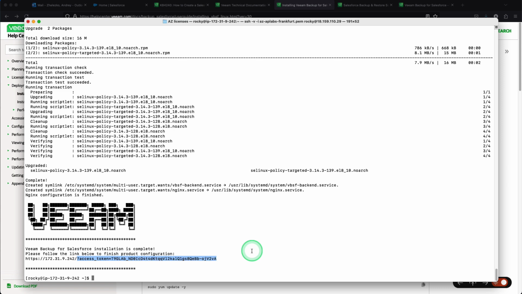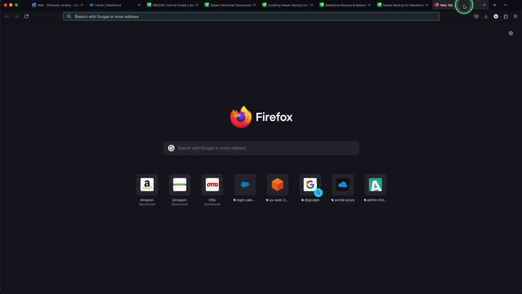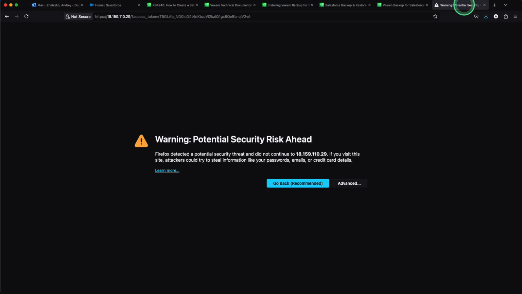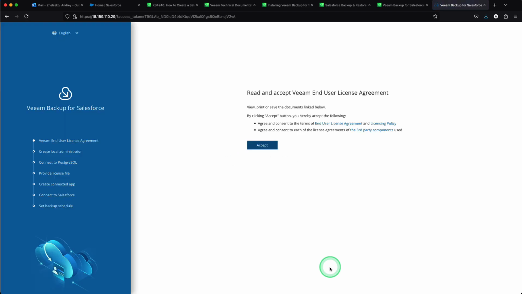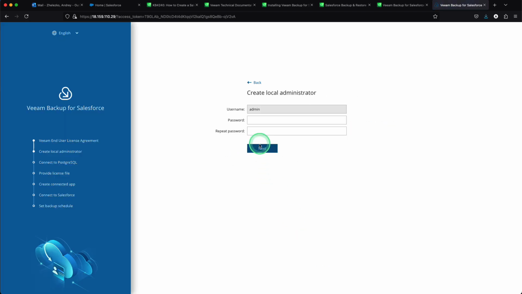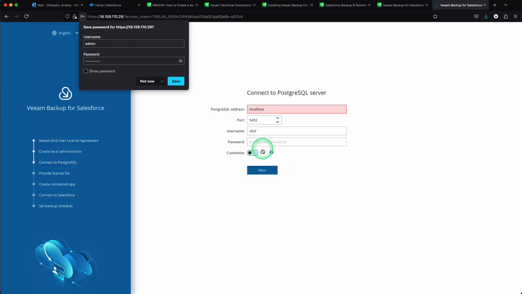Okay, let's copy the token and use it in the browser. There is a warning about a self-signed certificate, which is used by default. I'm going to accept this risk for now and change the certificate later in Nginx settings. Read information about the Veeam license and accept it. Now we need to create a local administrator, which is going to be the one and only user of this product until we configure authentication via third-party identity providers.